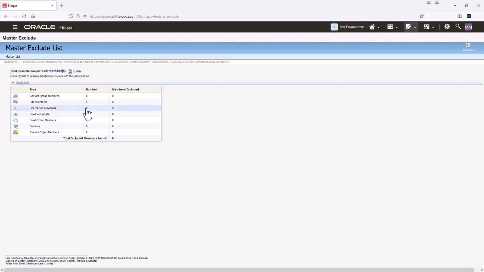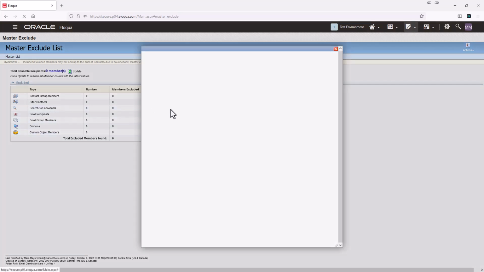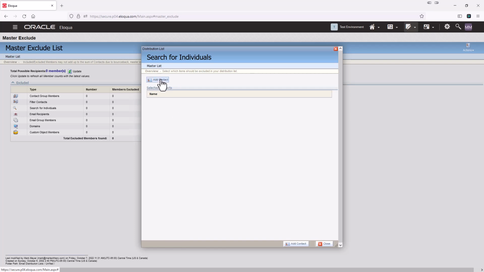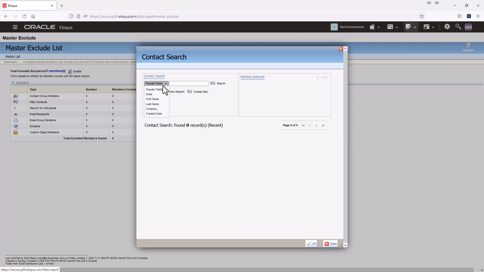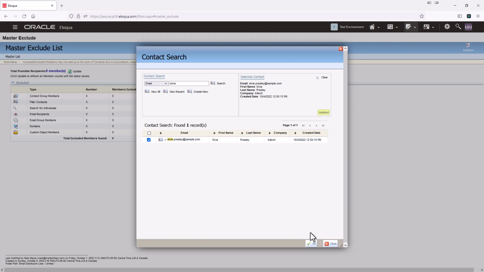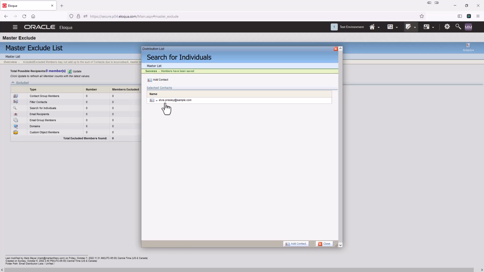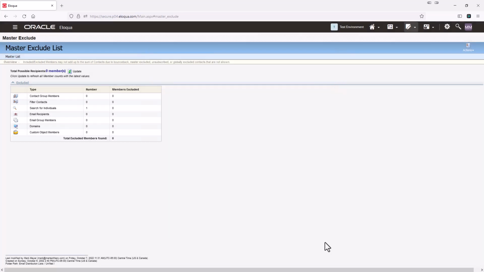So let's just add someone. I'm going to search for an individual. Let's add someone to this master exclude list. I'm going to search by email address, and let's look for Elvis. There he is, Elvis Presley. I just selected him here. I must click OK, and then it says he is now selected. And I'm going to do this down here on the right. I'm going to hit close.